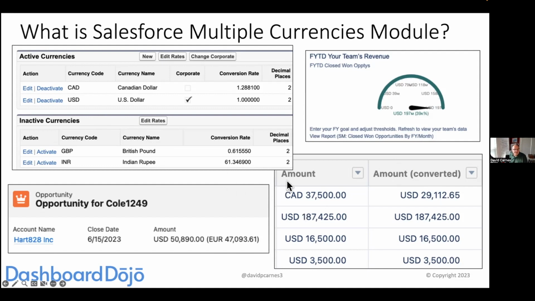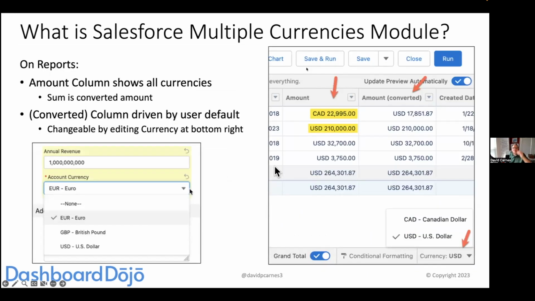All right, so these are just a couple different looks for what this looks like in your system. On reports, you've got the amounts column. Just keep in mind that it's going to show you all the currencies mixed together. And in the olden days, that sum would be the sum of all the numbers, but it is fixed now. You see that this 264 is equivalent to the 264 over here. So Salesforce must have modified that during some release over the years. So I'm glad they did.